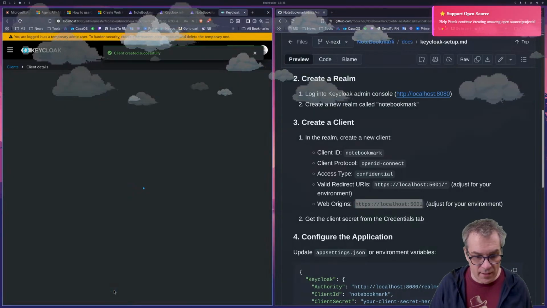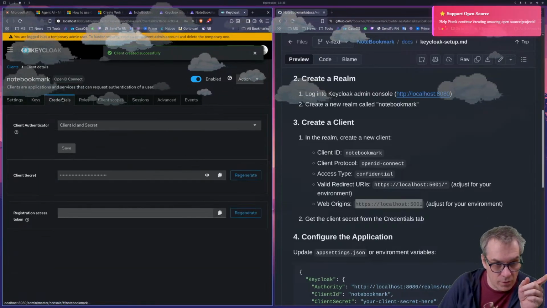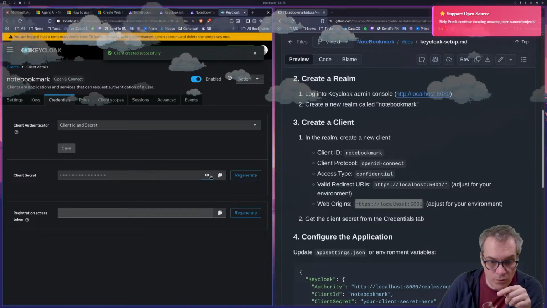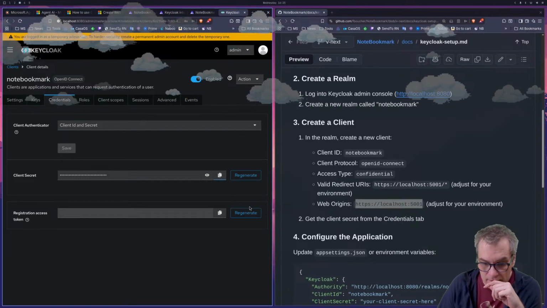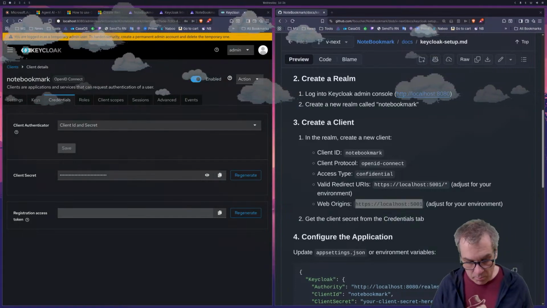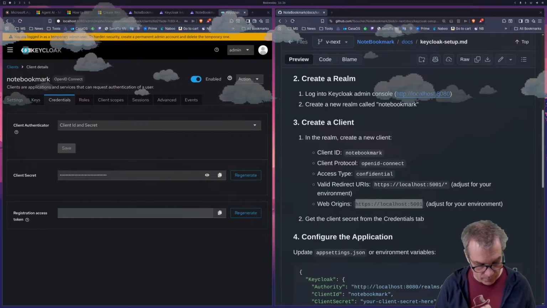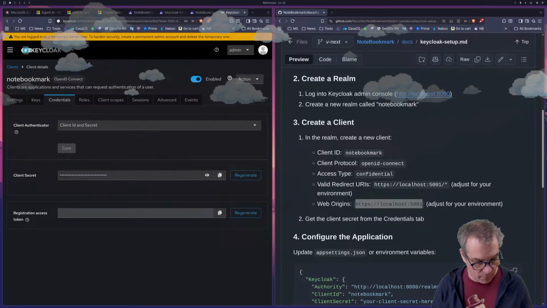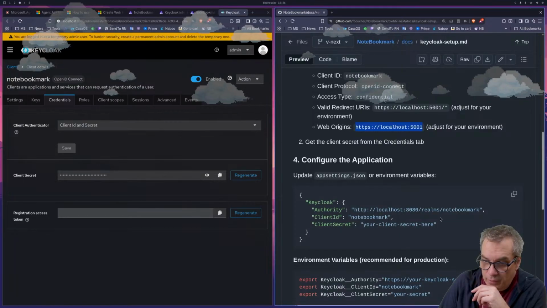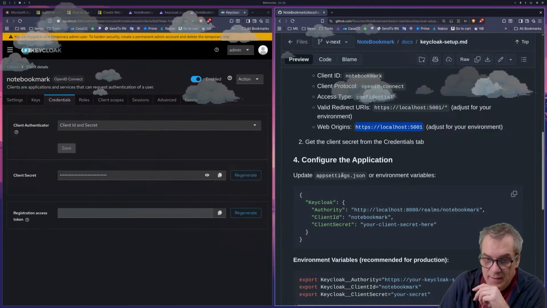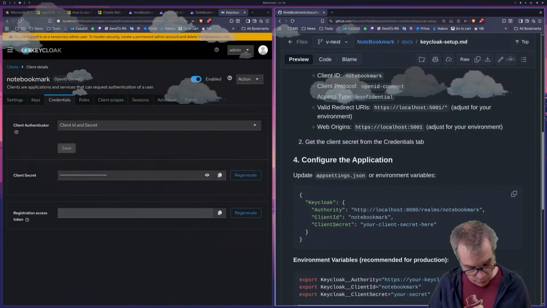Okay, so now I save. Then I need to go into credentials. I need to copy this. How can I paste it somewhere? Do I have like a note? Okay, now I need to configure my app settings.